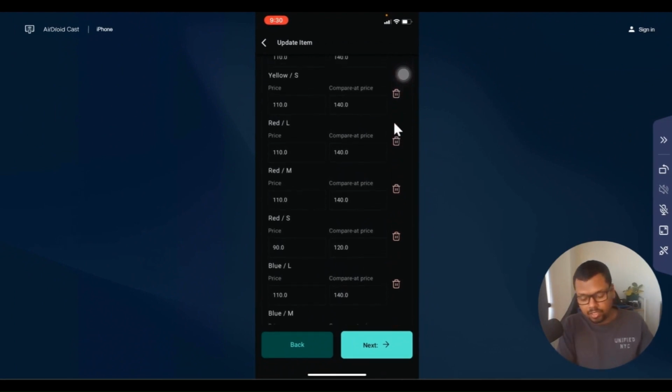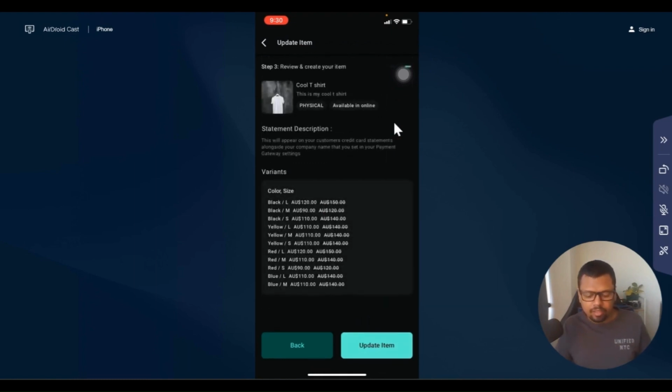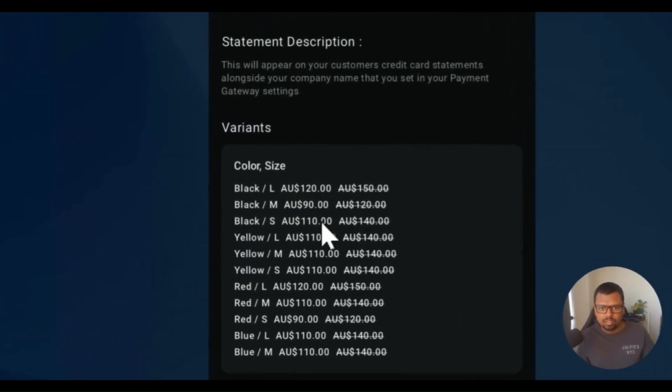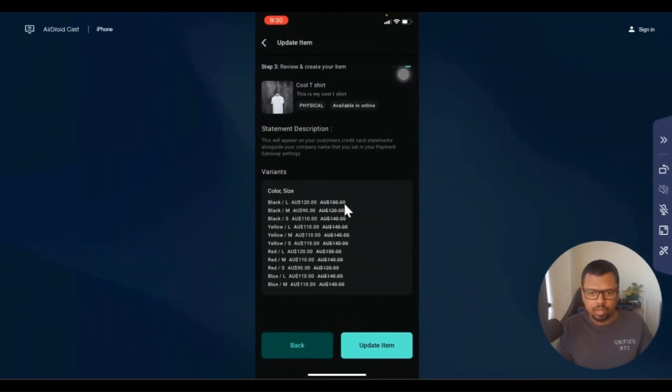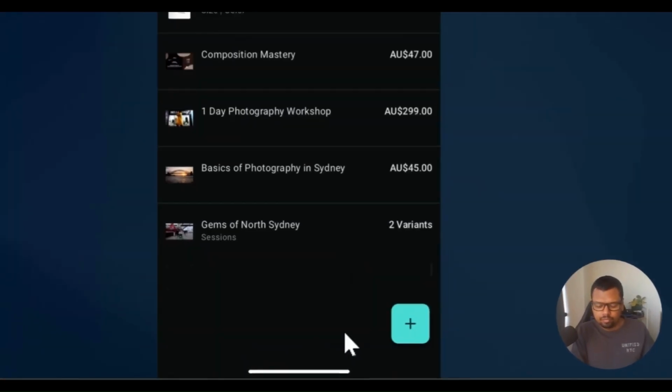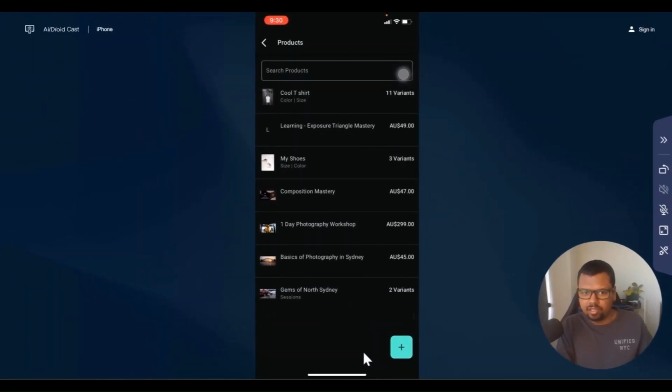And if you want to change a specific price, for example, red large, you want to sell at $120. And you want to show this has to be $150, you can do so. And once you're done, click next again. Then you can see all the details that you have, all the colors and sizes and the price and the compared price and everything. Once you're happy with all this, you click update item. And that's how easy it is to edit a product.